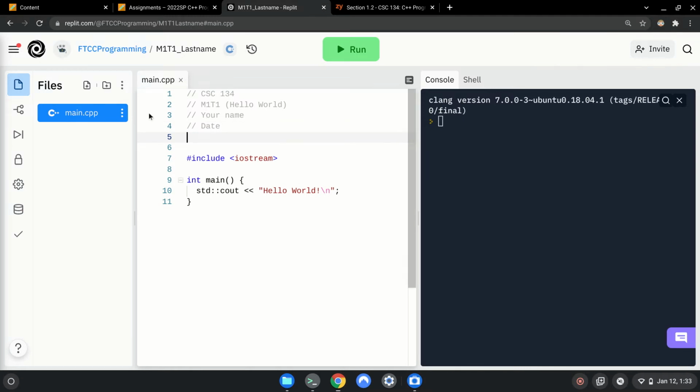Okay, so these two slashes here mean a comment, which means the computer that's going to run this program is going to totally ignore these comments. I'm going to run this as is because we're half done with this assignment.